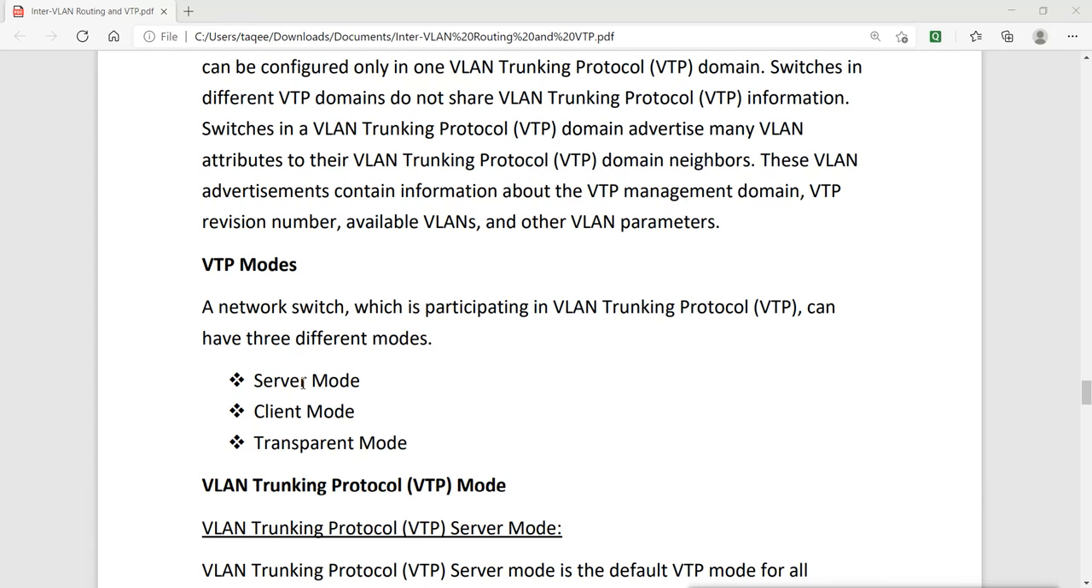That means if the server switch says that it has one VLAN there, the information will go to the client and transparent switch. Now what will the client switch do? It will apply the VLAN on that switch, but the transparent switch will not apply that information when it is in transparent mode. So it will not accept the information from the server.